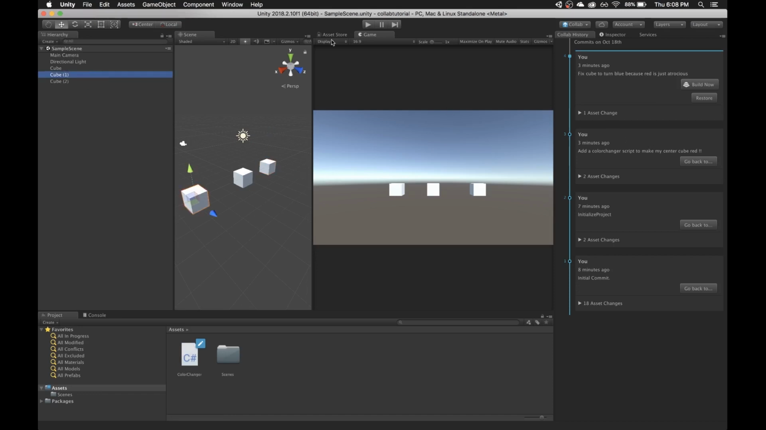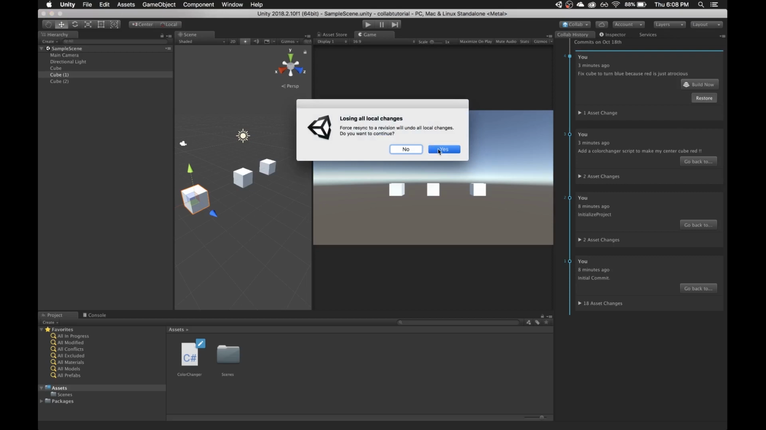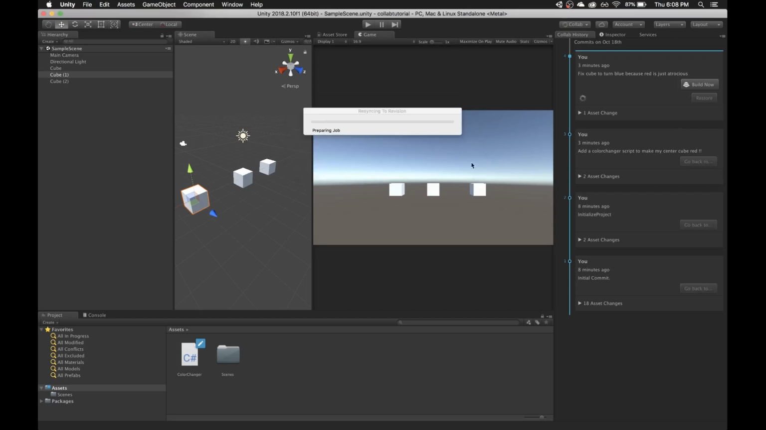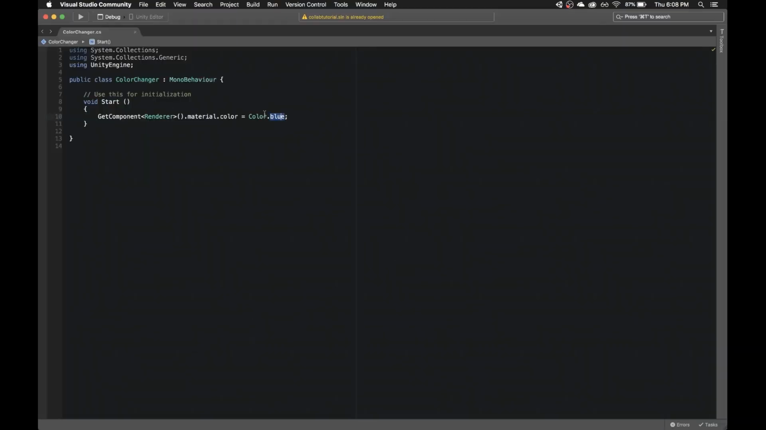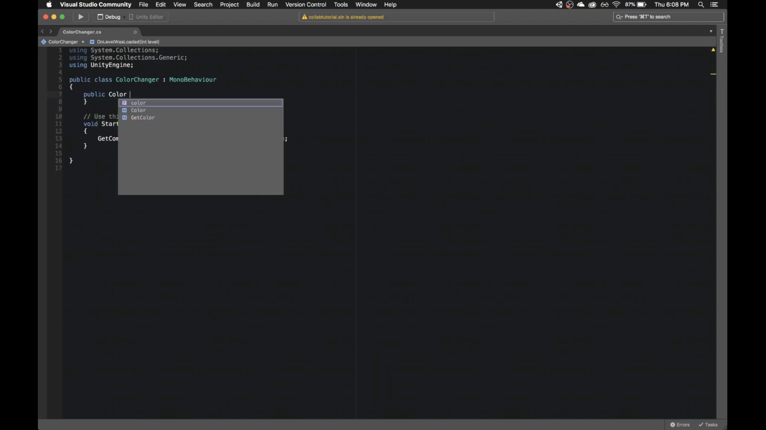So continuing on, right now my cube is turning red on this commit. I'm gonna go ahead and hit restore on the latest commit, and I'm gonna lose all local changes because, again, this is switching the code over to a different version where the cubes turn blue rather than red, right? So I'll hit play, perfect, it's blue. Okay, so now I've decided I want to expand my color changer. I think it's stupid that it's just one color. I think people are gonna want to change what color they want their cubes to be. So what I'm gonna do is make a public color attribute here.